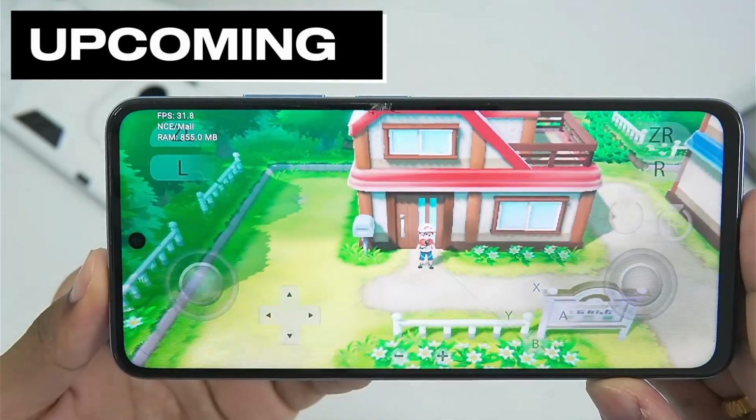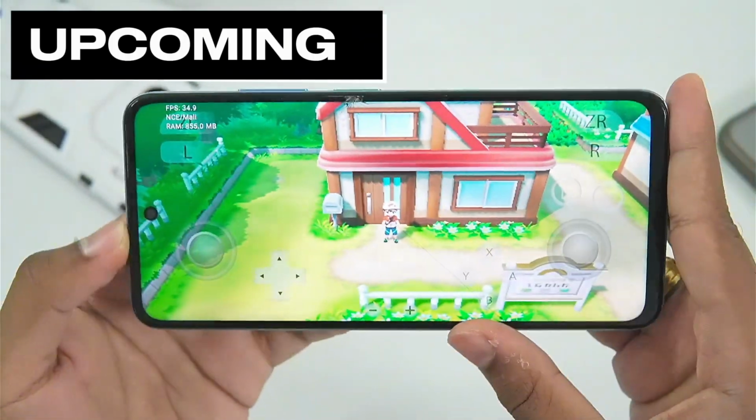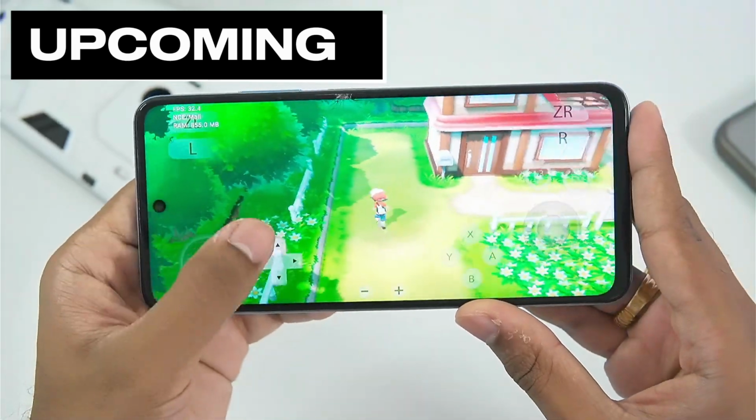My god guys, this is totally unexpected, but we are getting more than 30 FPS in Pokemon Let's Go Pikachu on a Mali GPU Android device.